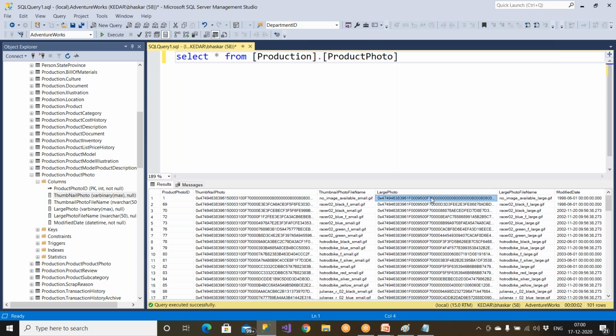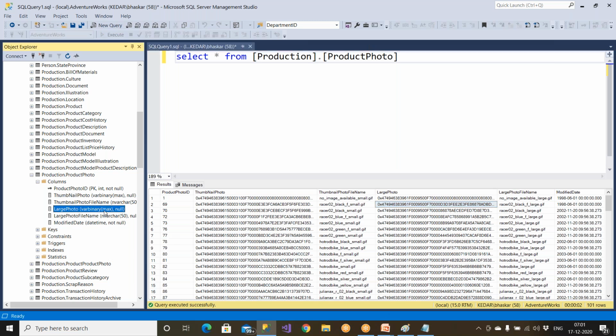Each file size can go up to 2 GB each. So here you can go up to 2 GB, here up to 2 GB, and here up to 2 GB, and here up to 2 GB. Why? Because they were using varbinary(max).